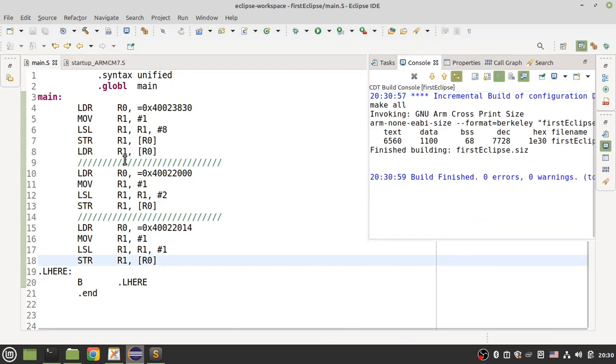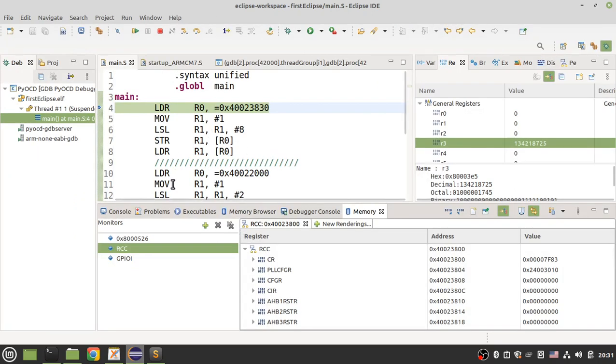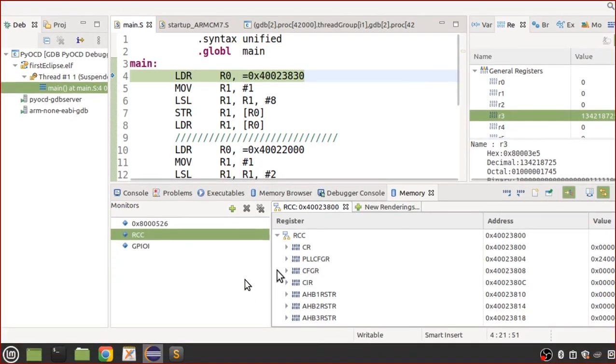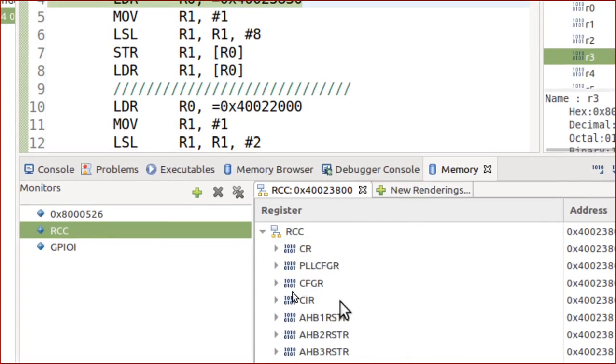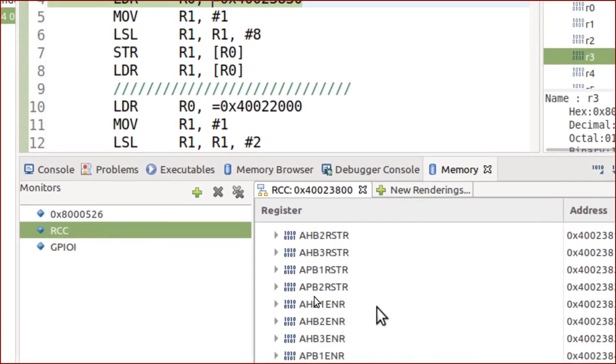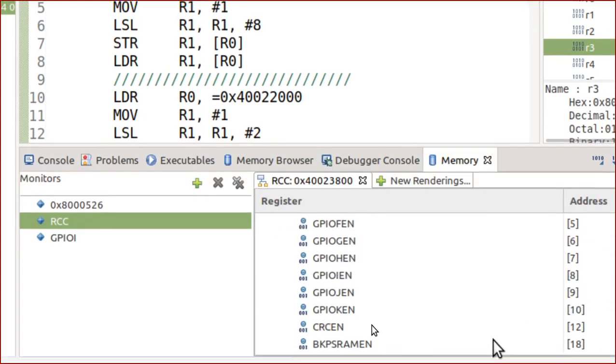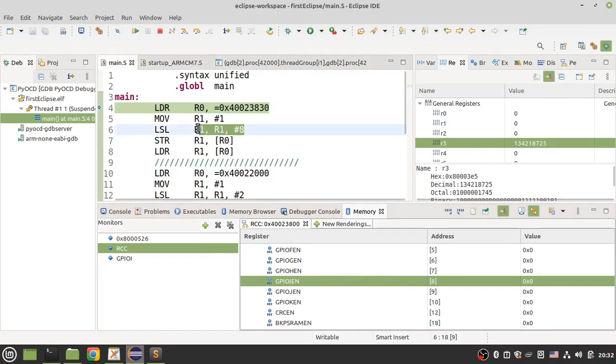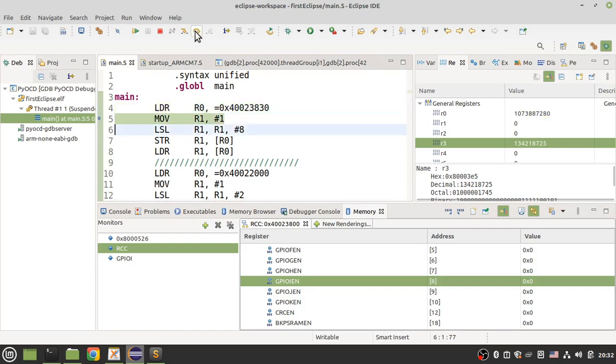Okay, build my code, run debug and see the result. Here is my code. I'm in line 4, the first line, and here are my registers. For example, RCC AHB1ENR, where is that? Here. And I want to write to this register, GPIOI enable. First run my code and store this value in this address. Run to line 8.